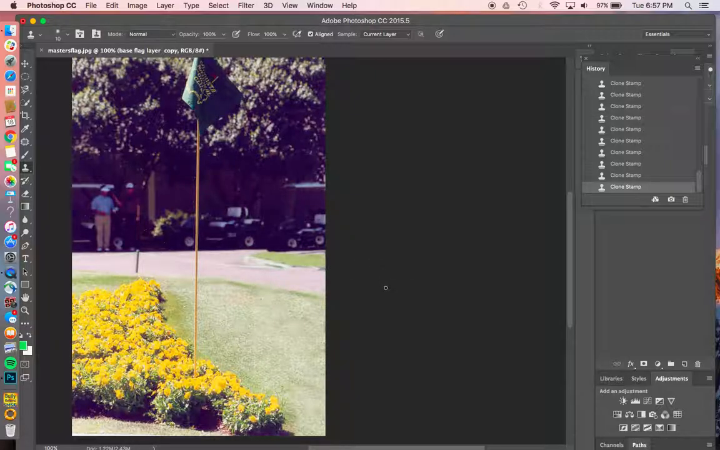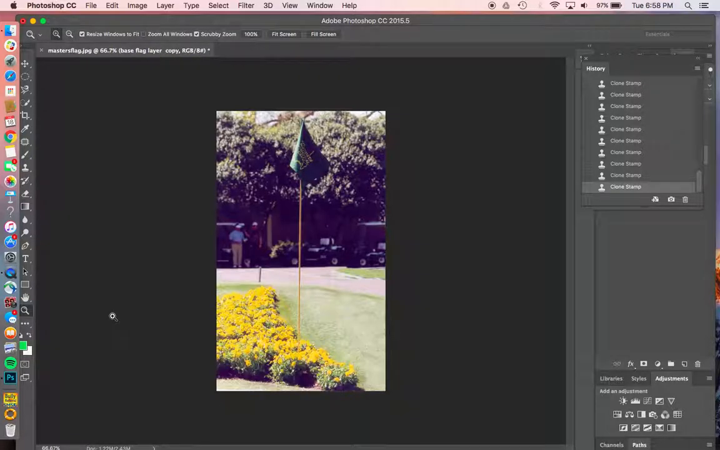Okay, so even though it looks like my golf cart has a flat tire, I'm going to come back here. There we go, that's a little better. Still looks like the back tire's a little up in the air. Okay, so now I have quickly gotten rid of the person using the clone stamp tool.